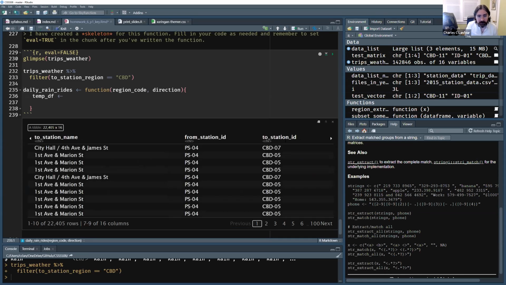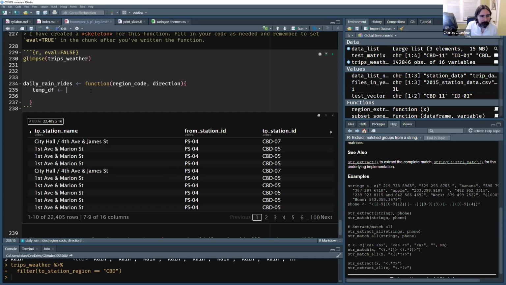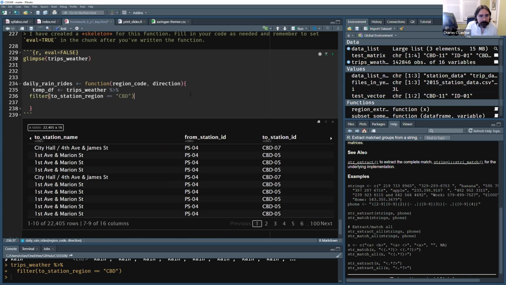So if I scroll over here, you'll see the two station IDs are all CBD ones, right? So we are going to use the region code for this. So I'm going to grab this right here as an example. I put it here. Okay. Well, this will get, if we want to go to the CBD, this will work.